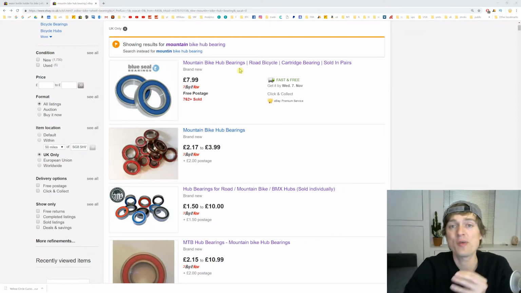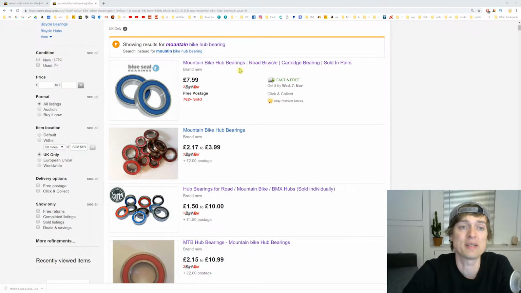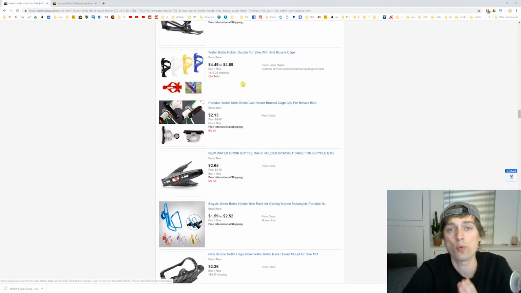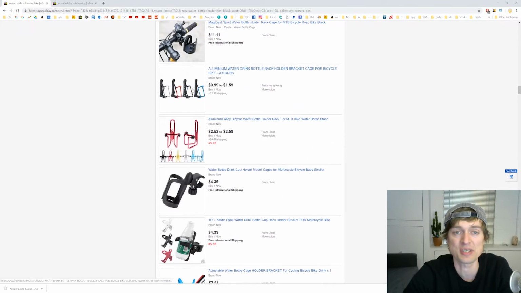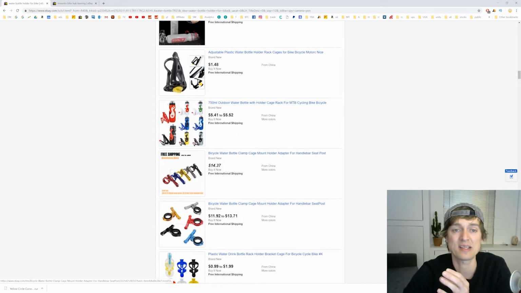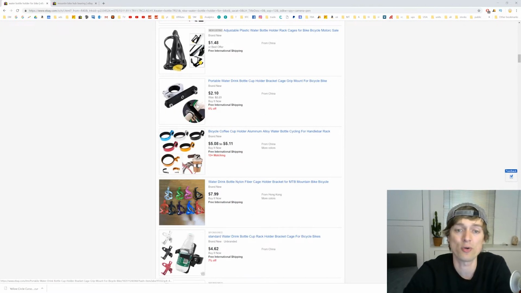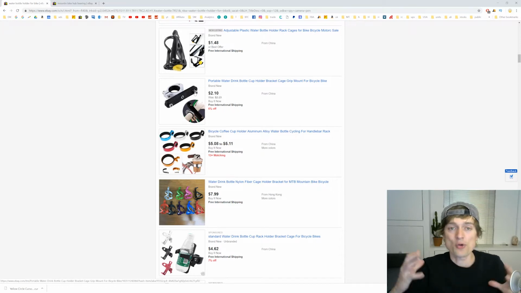Now, if we go into an overly saturated market, like if we have a look at these water bottle holders, for example, there's a lot more people selling these. And as you can see, everybody has already optimized their pictures here. If we're competing against an item like this, we're probably going to struggle a little bit because there's too many people doing it. We need to find products that are not such high competition.